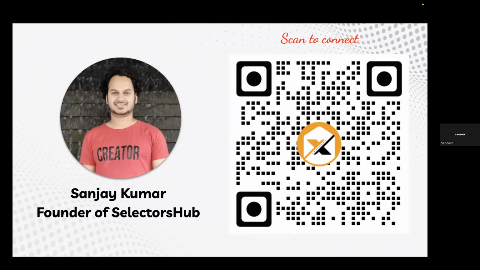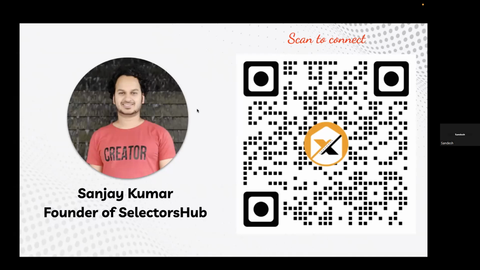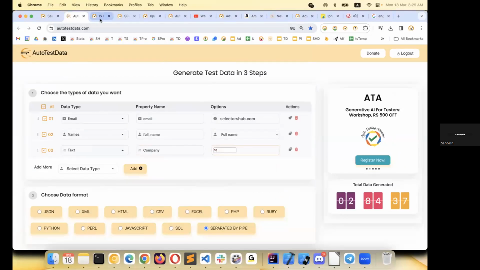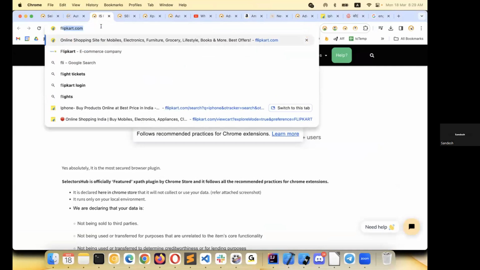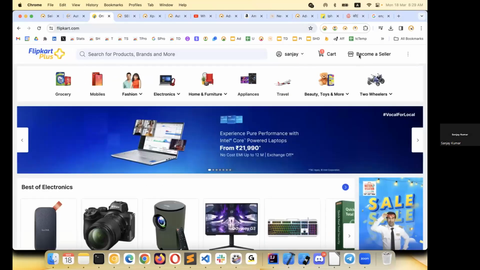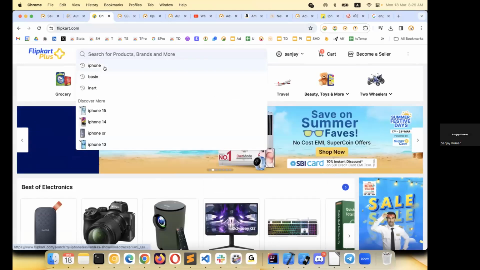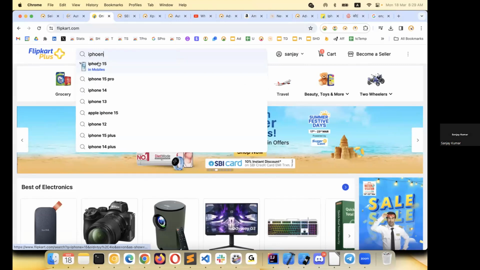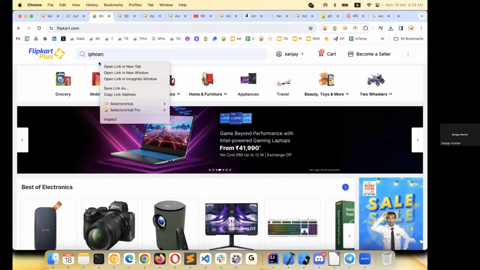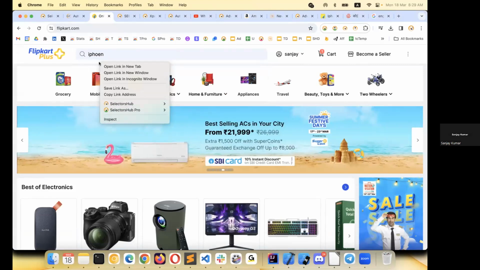Sanjay, please continue. Sometimes we get a drop down, so it is hard to trace the XPath for that. Is there any option in SelectorsHub? Yes. Here we have, let's say, this drop down. Now, if you try to right click on this, it immediately disappears. So how do you inspect such drop down elements?